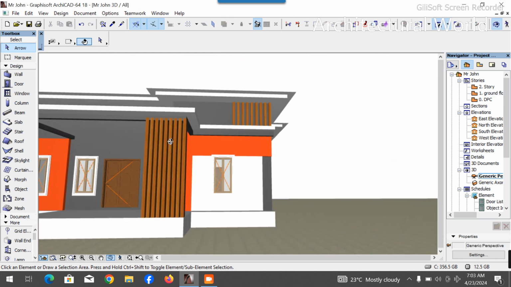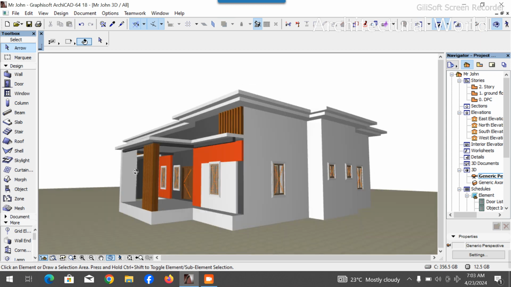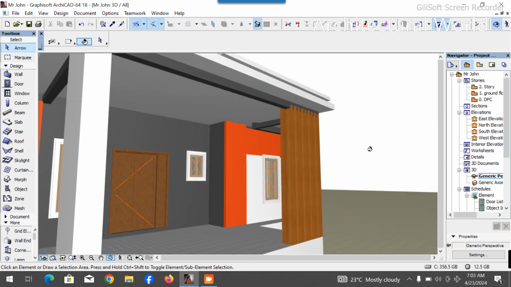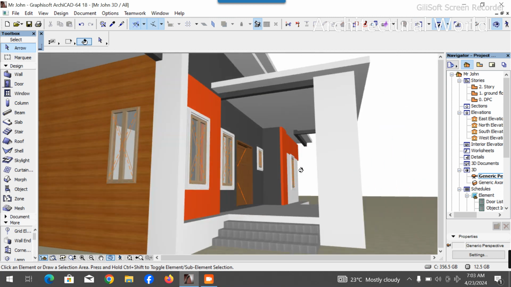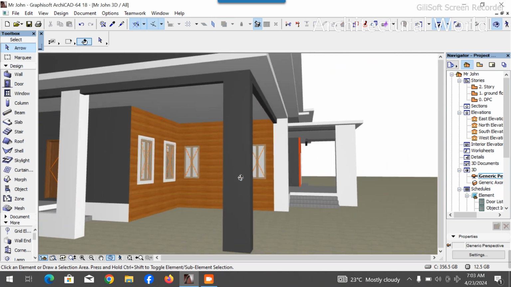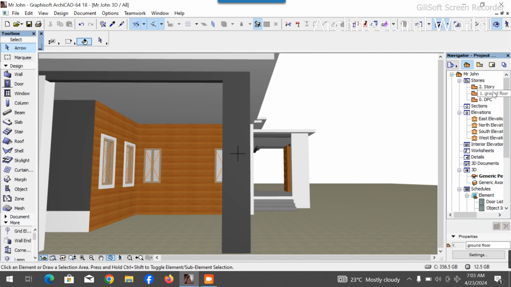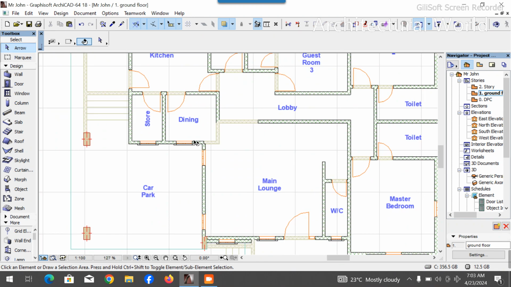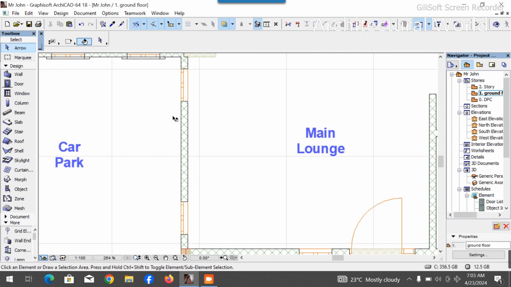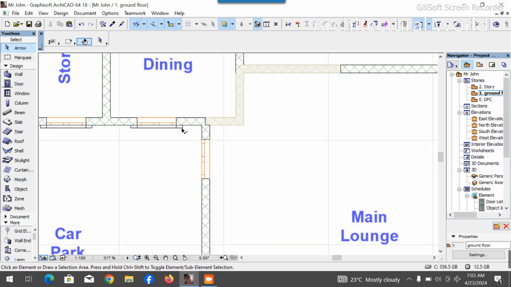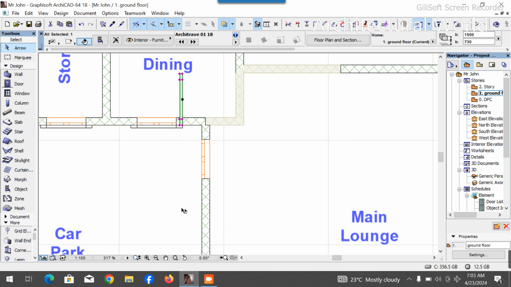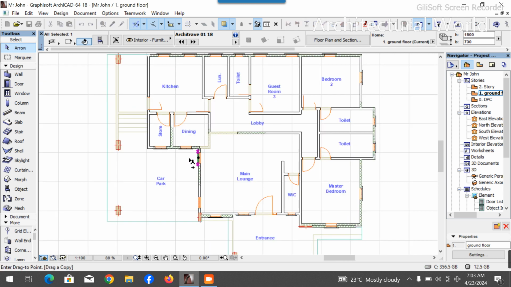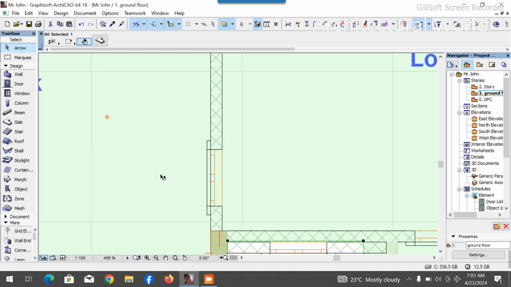Okay guys, you can see we just have the wall extra on these. You can see very well. Okay, we haven't put on this one. Let's go back to ground floor. Okay, we have not put on this main lounge, so let's create a copy of this. Let's rotate a copy of this and paste one here, then paste the other one here.